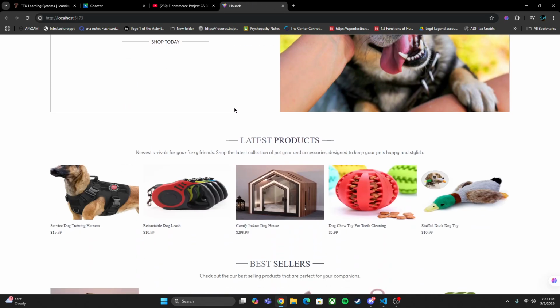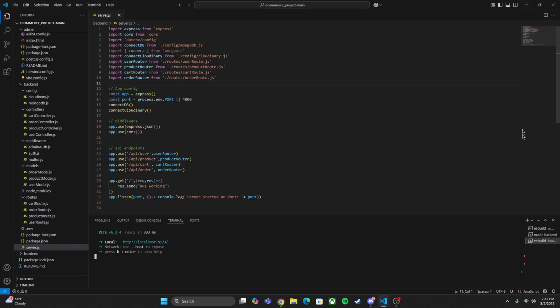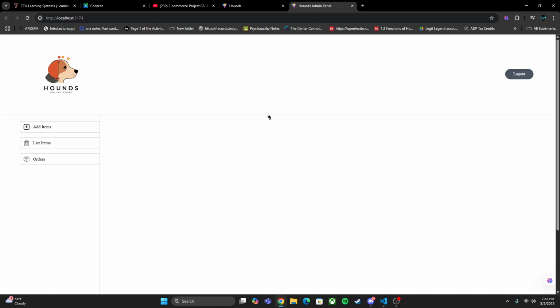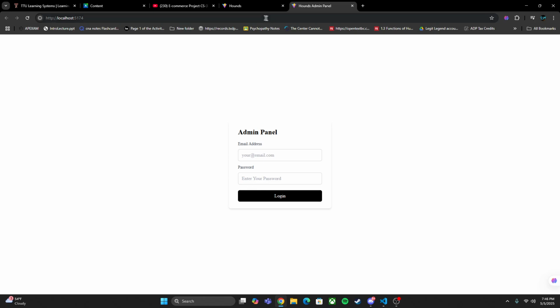As you can see right here, this is the front end where we can view the front end. Then here's the admin, where you can log in and log out.